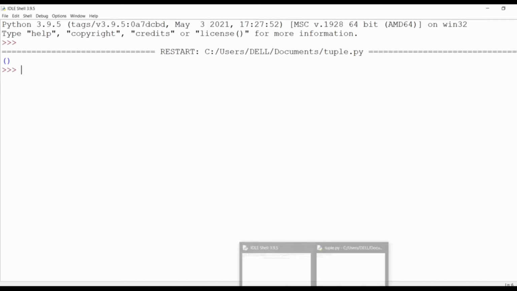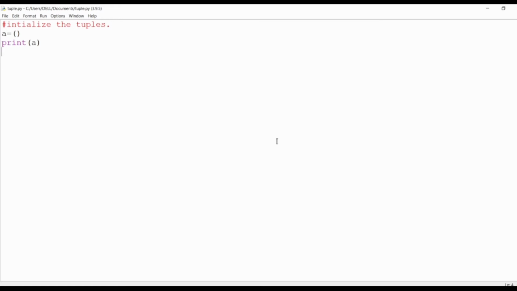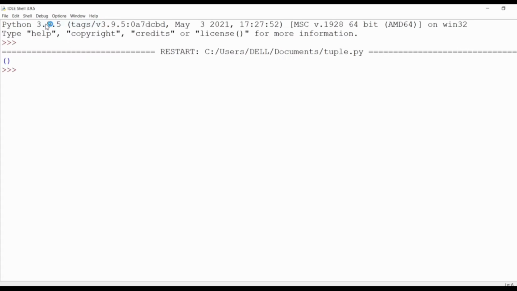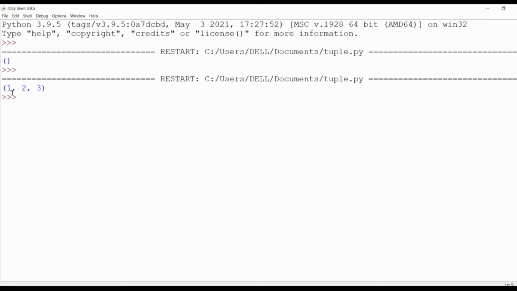If you want to add something in the tuples, you have to initialize, as I have printed already. You can add like this also: a equals a plus, meaning we are concatenating the tuple with the data and closing the small parenthesis, and let's run it. Here you can see that the elements have been added into the tuple. So we have to concatenate the tuple with a plus symbol and we can get the data.